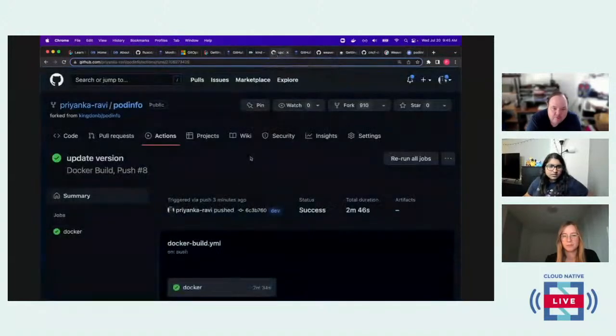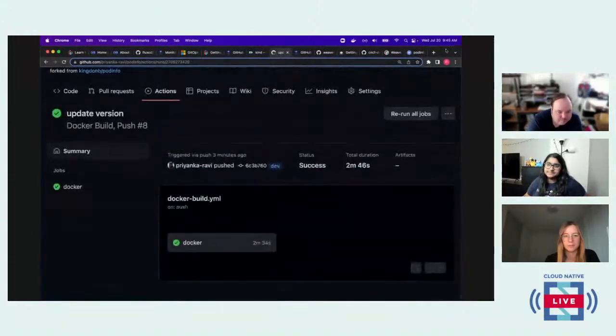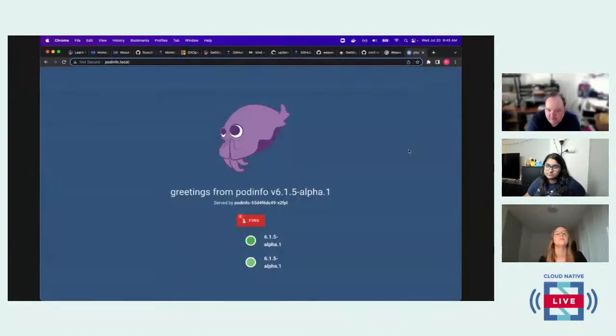So our build succeeded. There's a new image out there now. Flux may not have seen it yet, but any moment now we should see a response from the new one with alpha.2, I think, right? You did version 7. Yeah, that's what I put it as.